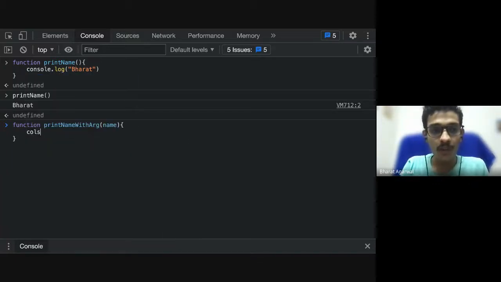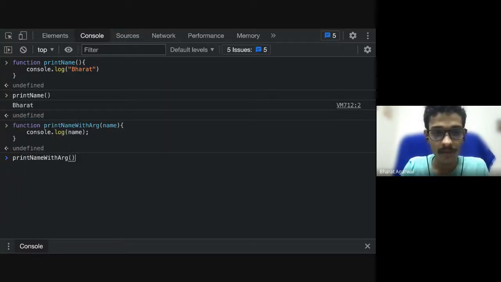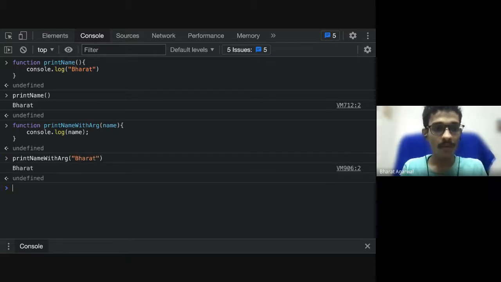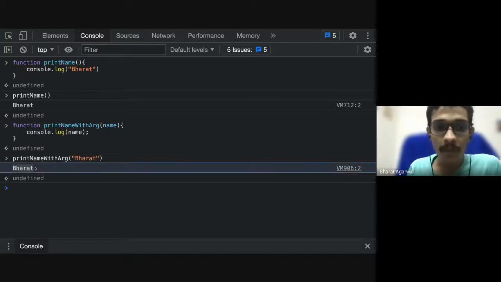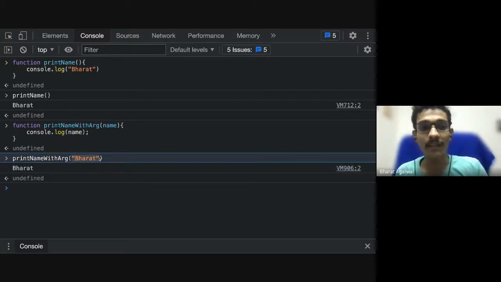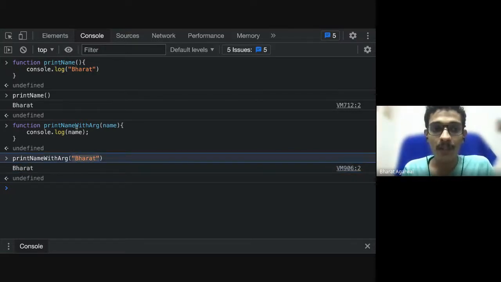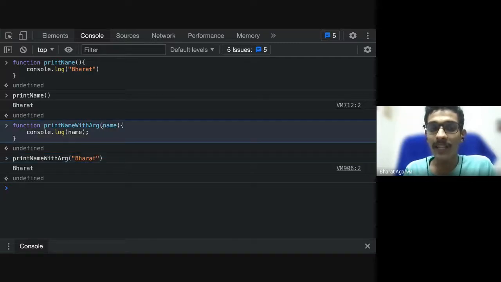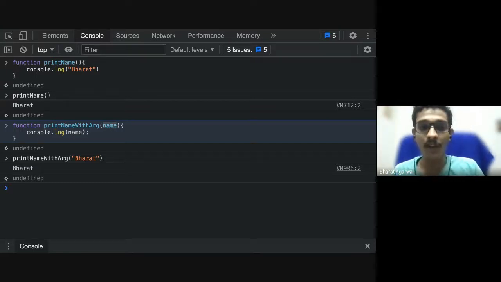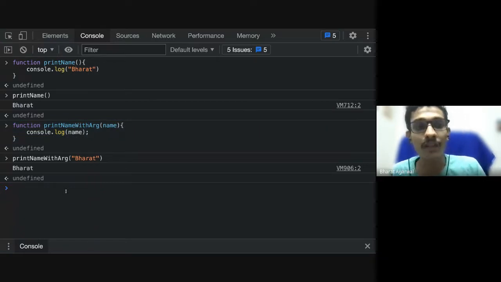So if I show you, you see Bharat is printed over here. So this is how we pass arguments in a function. Again, mentioning that you don't need to pass any type of data type over there. You don't need to declare this variable. You just need to name something over there which will be coming from while calling the function. So that's how we declare a normal function.